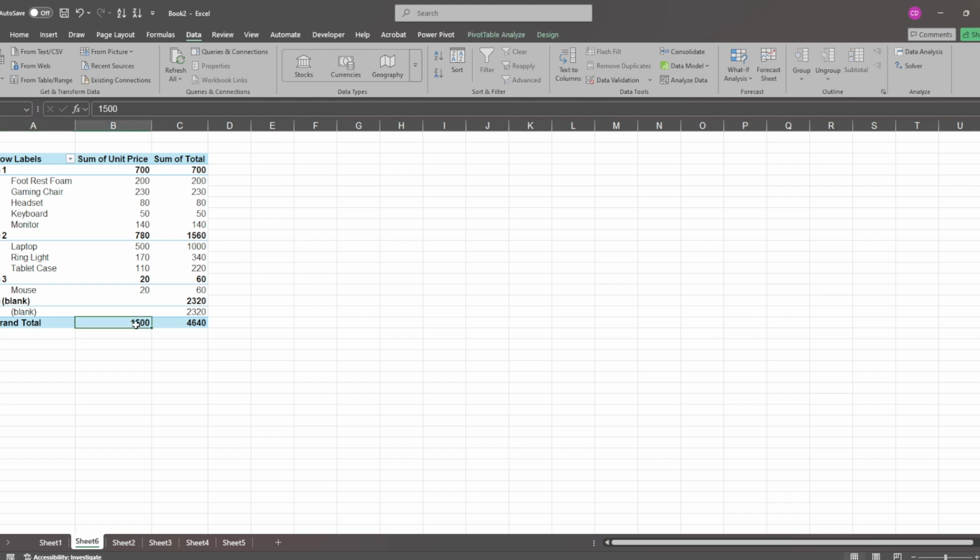And that's how to refresh a pivot table in Excel. Once you know these two methods, it becomes much easier to keep your reports accurate and up to date.